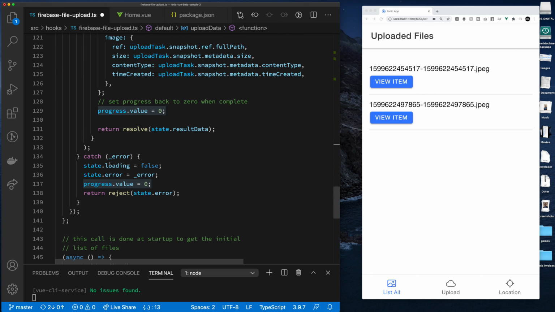And then at the bottom we have this catch-all for when an error is caught. We set loading to false. We set the error in the state. We reset the progress, and then we also call a reject because this thing is a promise that we're calling.